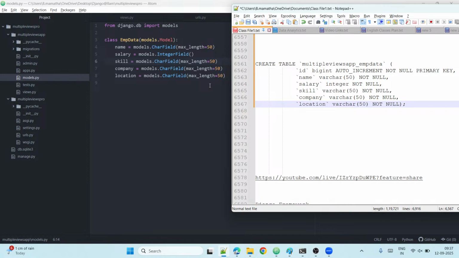Okay, so tomorrow I will show you how to work with the templates, guys. Once the templates are done, then we'll go with the overall MVT architecture, guys. At that time we'll discuss forms. At that time, in these tables we give the data from the forms.